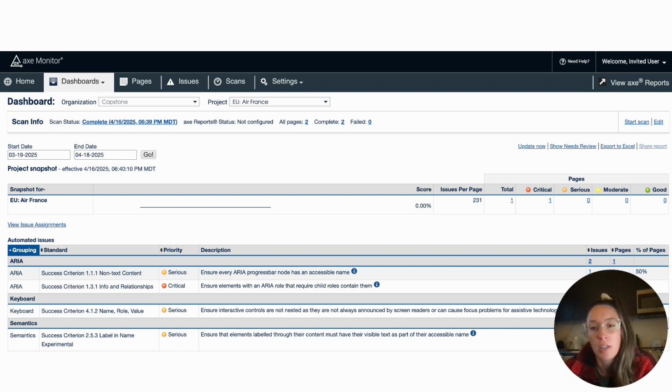With AxMonitor, you need to give it a URL to scan, and when you open menus on a page, that doesn't usually change the URL, so we couldn't capture accessibility issues hidden in menus or, for instance, date selector tools.